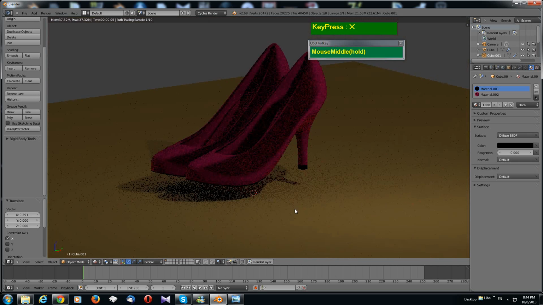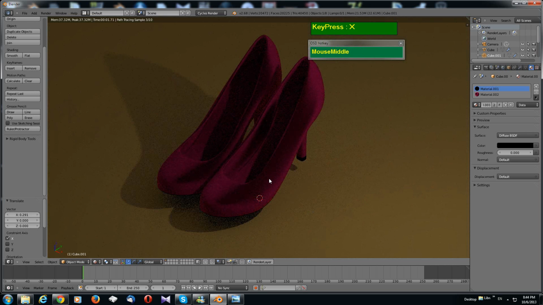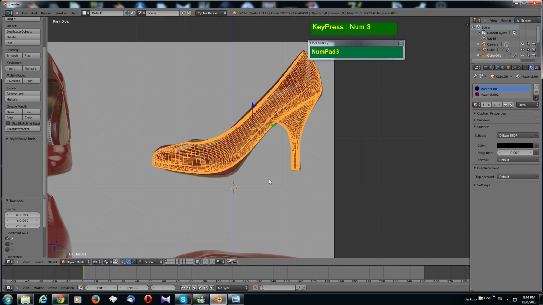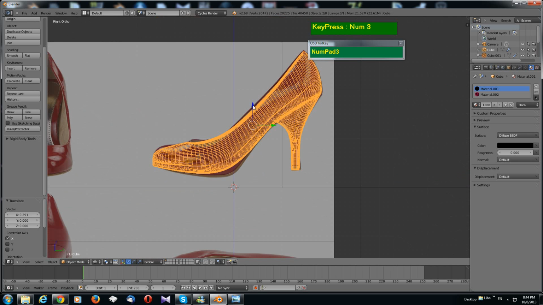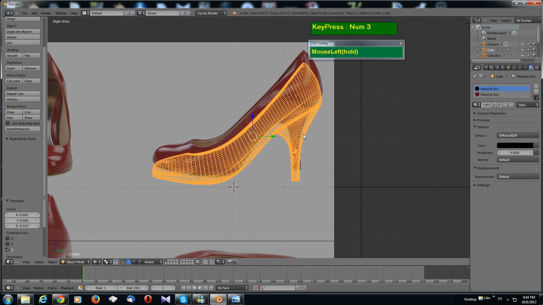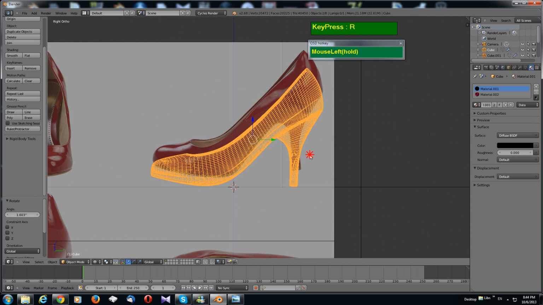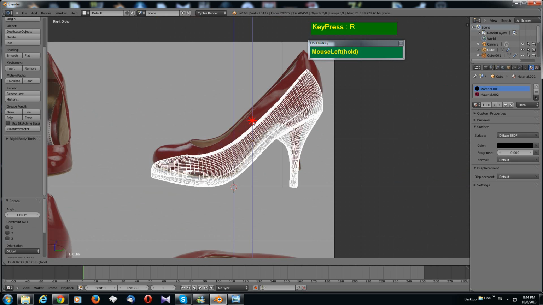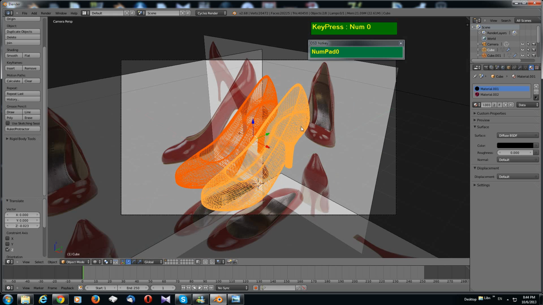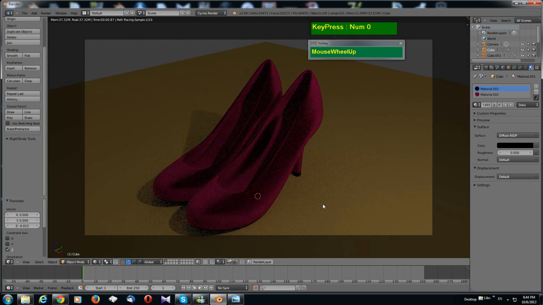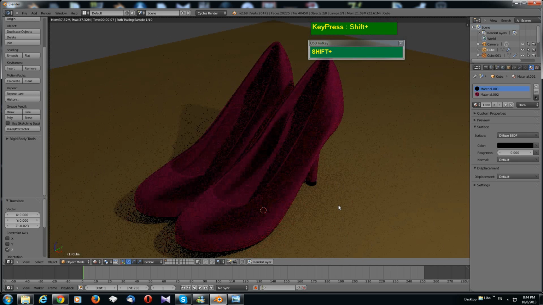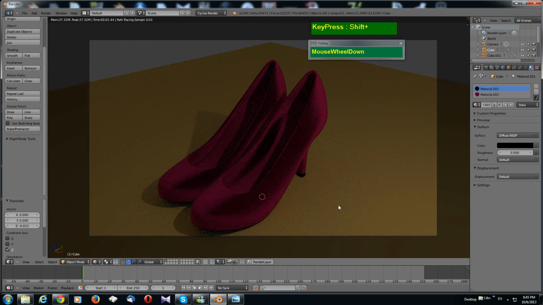Okay, you can see my shoes are floating in space, so let's make it look a little bit nicer by bringing both of them down until they are touching the surface. I'm going to rotate them slightly so that the heels bear down on the surface. Alright, and once you render that, okay, that's what it looks like. So this is how you model a pair of high heel shoes in Blender.